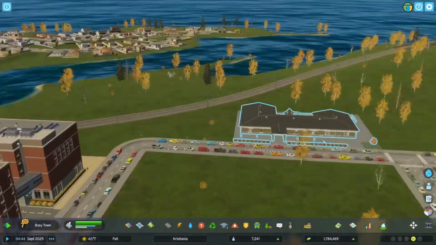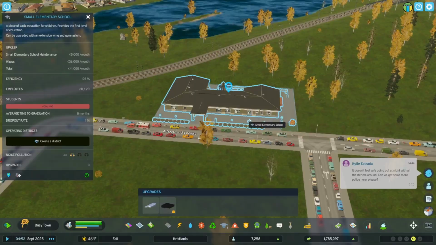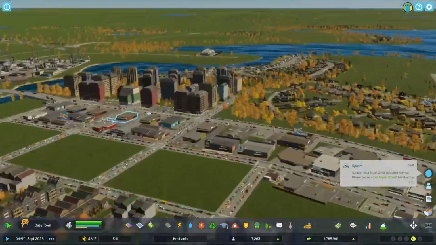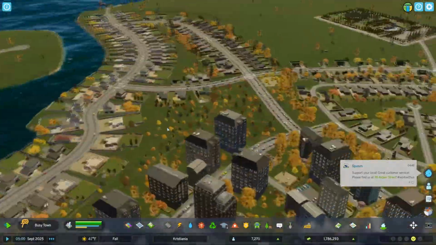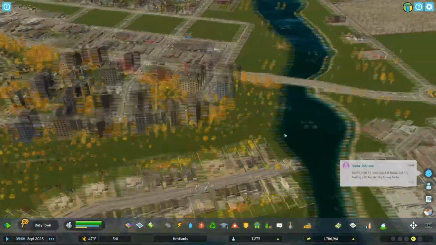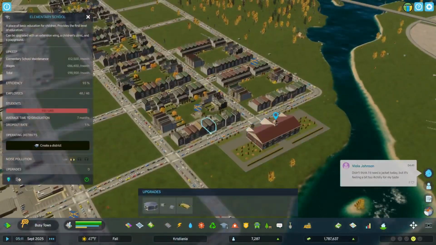167,000. So we've added in a couple of schools. You're already at 400? Are you serious? May have to replace that school with the other one. Where is my other school at? Let's think about this. It's right here.